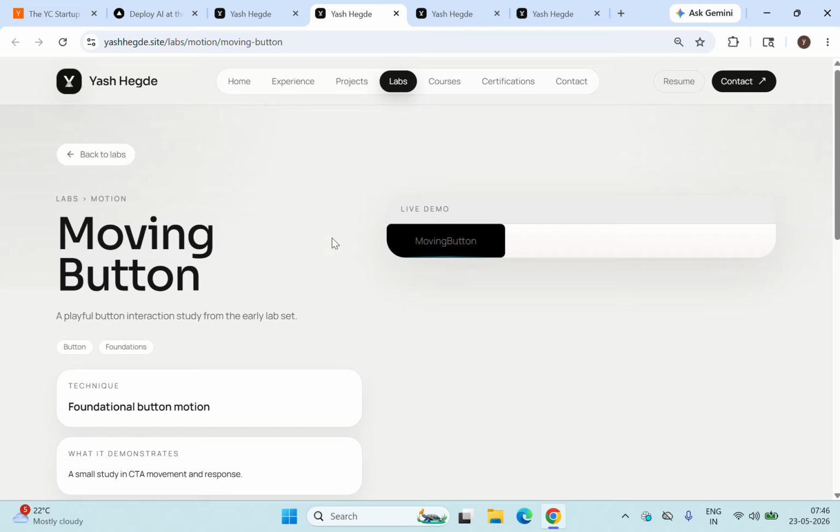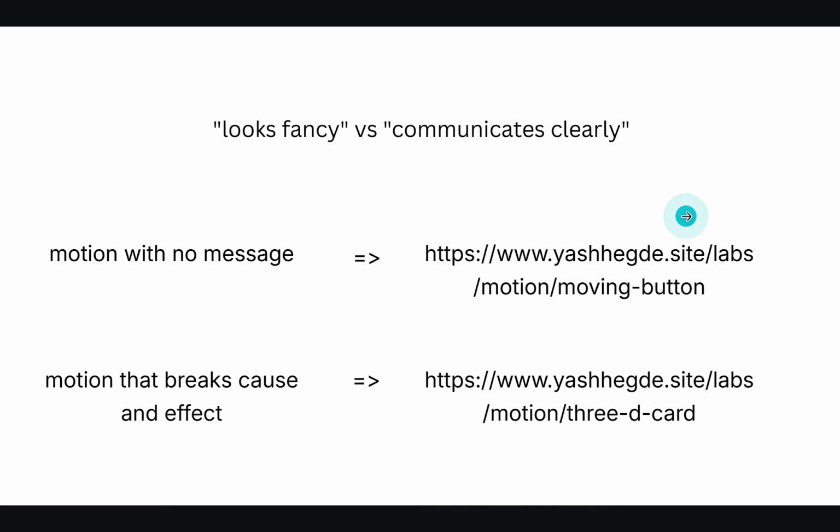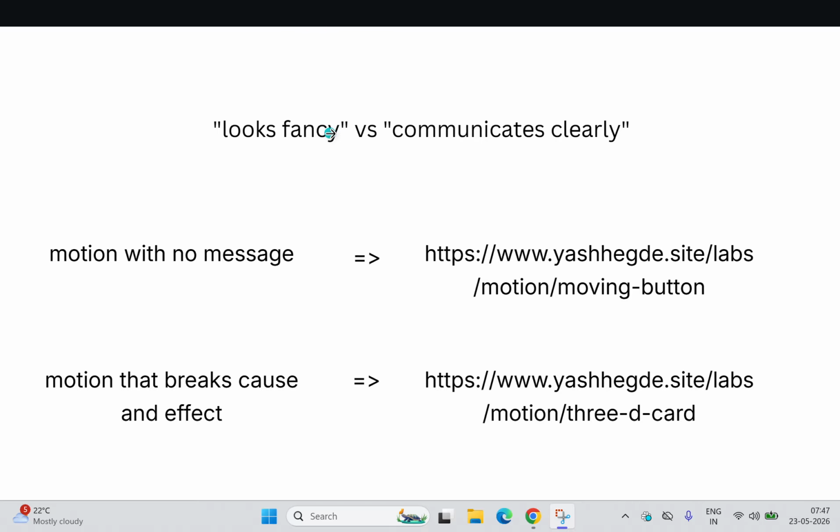The right question is not what animation looks coolest here, but rather what does the interface need the user to understand right now. Now let's look at a few common failure cases. As you can see on the screen, I have mentioned this here: looks fancy versus communicates clearly.